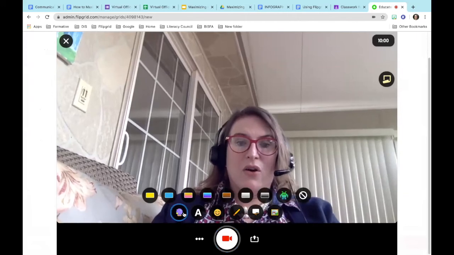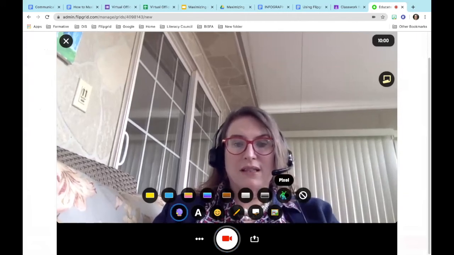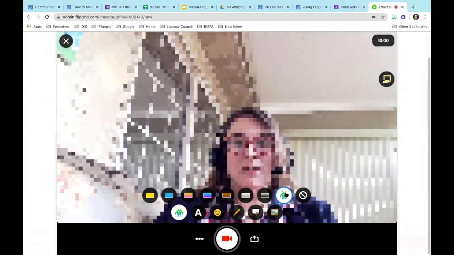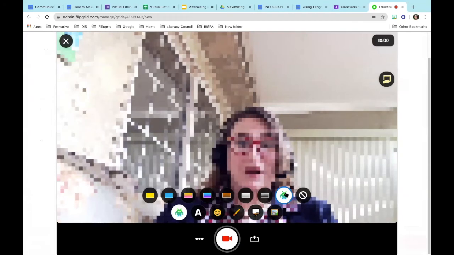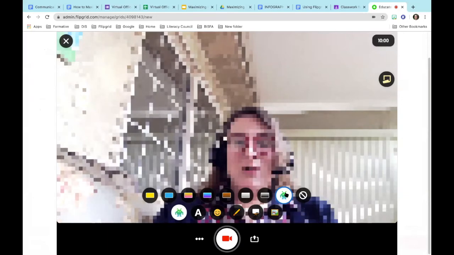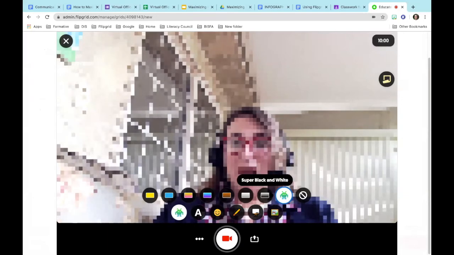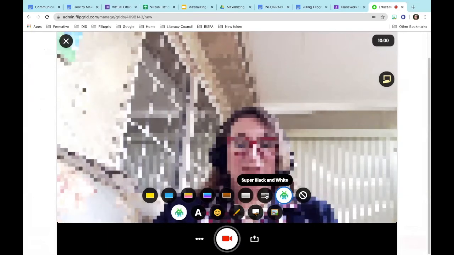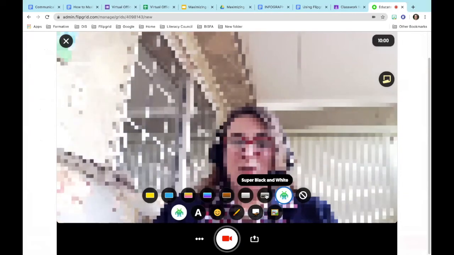You can also have different filters. The kids like this because it can pixelate themselves. I love this when I have to do a Flipgrid, and I have just gotten a shower. So it's just one of those things where you don't have to show yourself if you don't want to. The kids sometimes do not, especially the older kids.